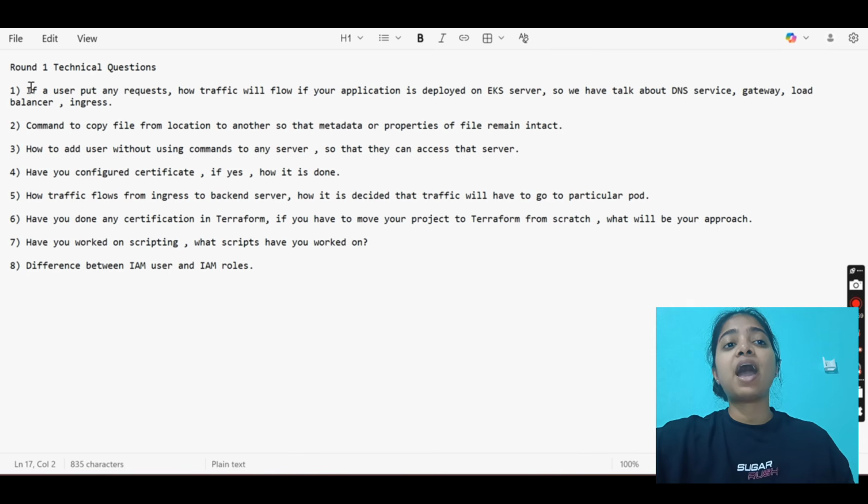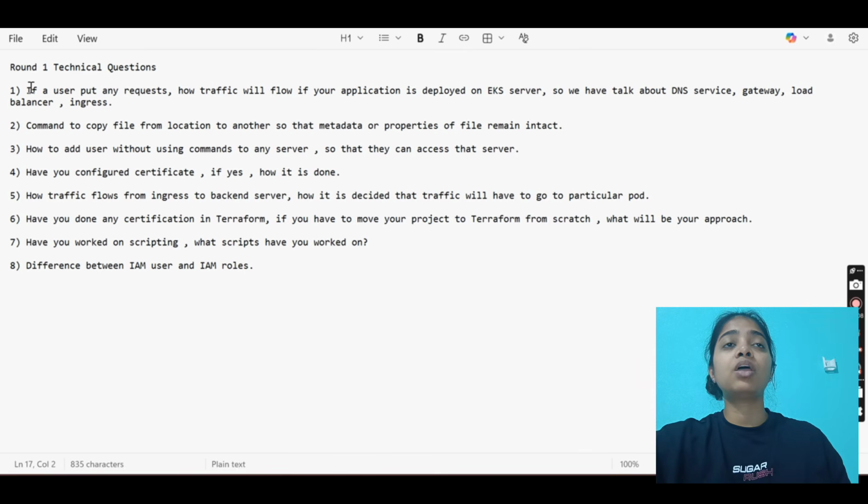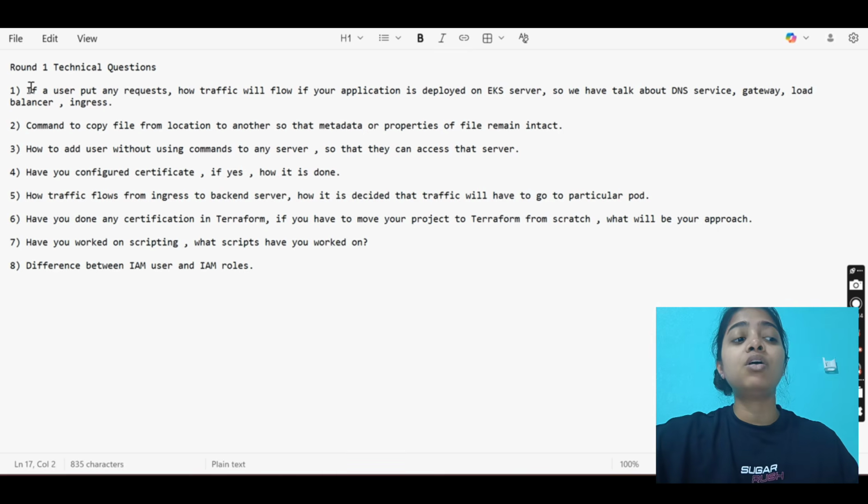Next question was how traffic flows from ingress to the backend server, how it is decided traffic will have to go to a particular pod. So how in ingress, how load balancing, how reverse proxy, this mixture of all these terms, how you'll make your answer and deliver it, that you can prepare. The next was, have you done any certification in Terraform? If you have to move your project to Terraform from scratch, what will be your approach? So how you will decide the logins, where your TF state file will be kept, how much security will be provided, then what all infrastructure is already there that we need to import, what all infrastructure is going to be created. There should be a modular approach to it, there should be reusable scripts, so you have to include everything in that.